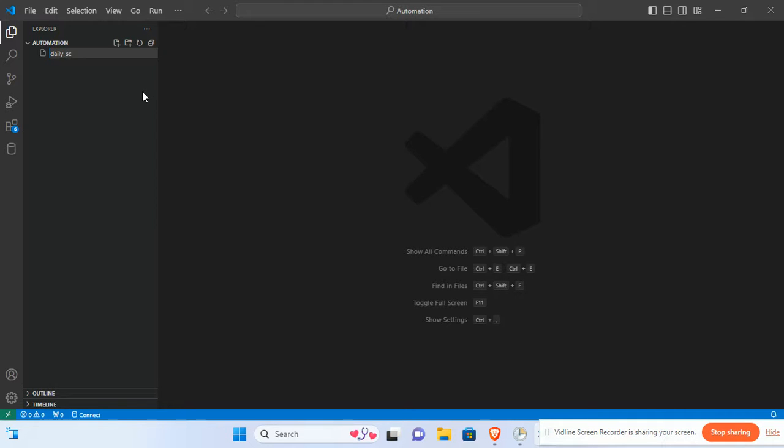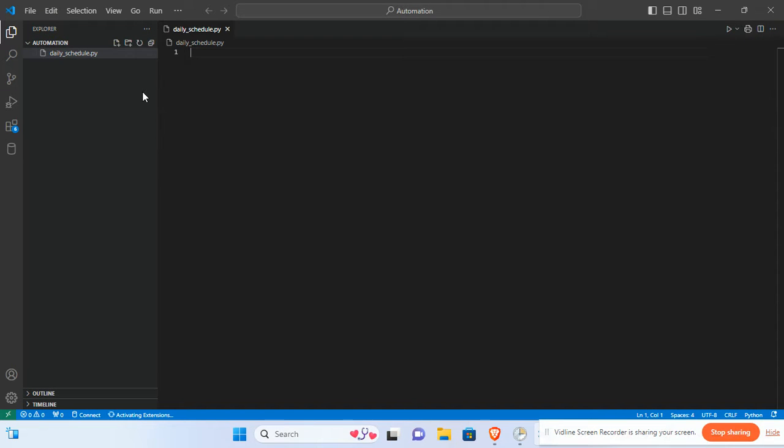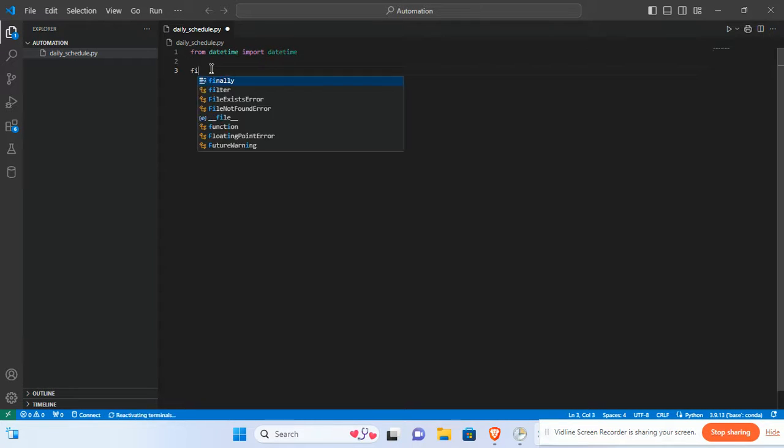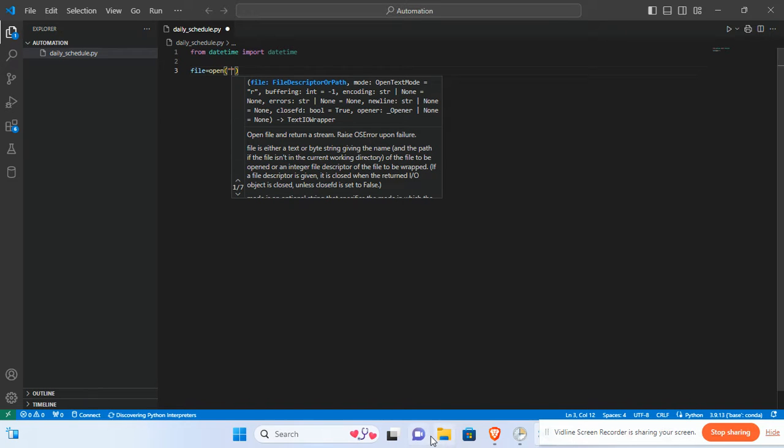We'll write daily schedule dot py, and I'll write from datetime. It is a datetime library. We'll import datetime, and after that I'll create a file that opens a specific path. From a specific path we can open, so I'll use open, and I'll give the path of my folder.